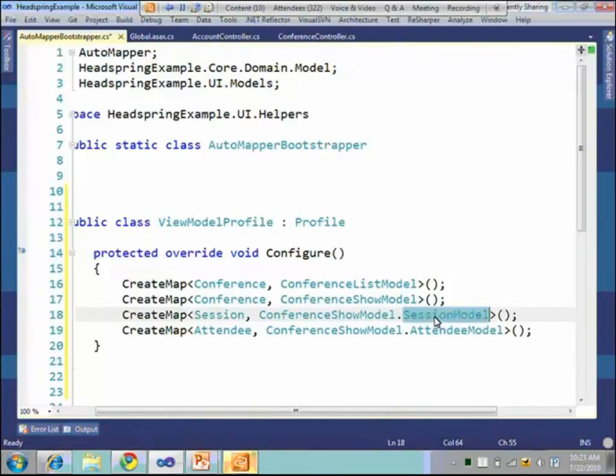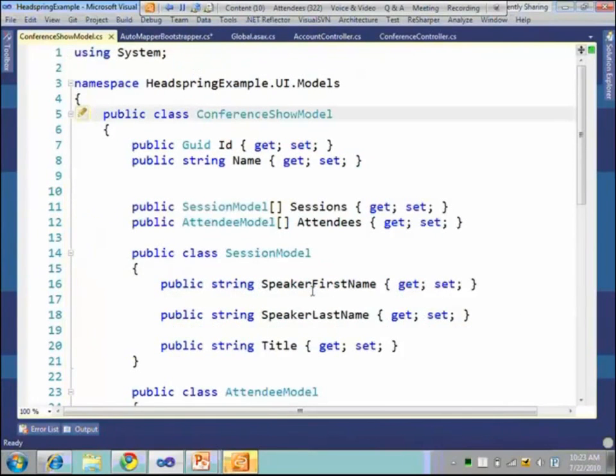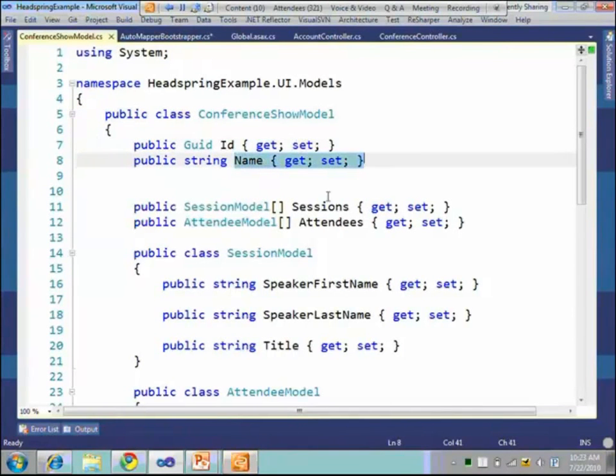If I go look at my conference show model, we can see that it's a fairly flattened out version of my domain model. My domain model, for example, does not allow people to set the IDs, nor does it allow everyone to change the names. It also has things like, I don't allow anyone to just add any session at will. I don't allow people to delete sessions. I don't allow people to insert sessions and things like that. So in my domain model, I only expose the operations that I allow.